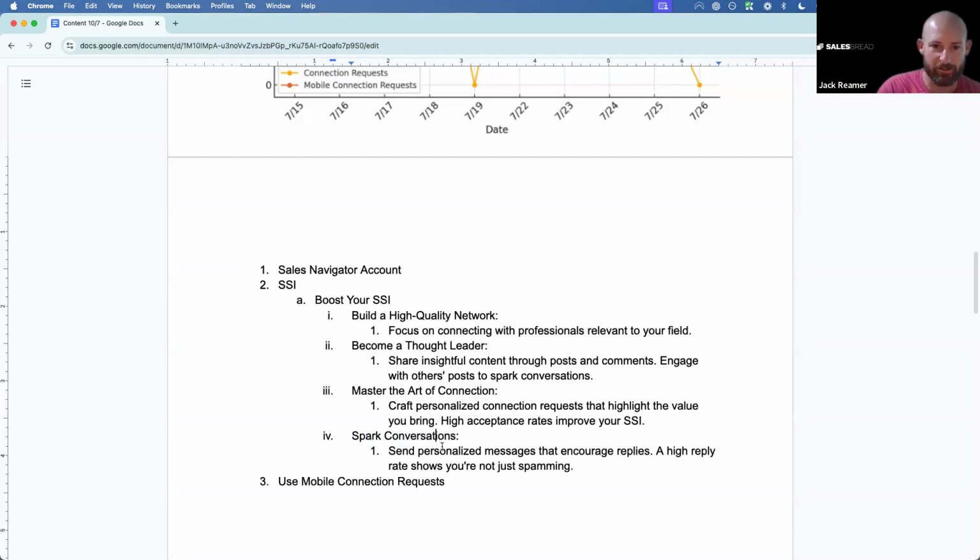And the final one here, spark conversation. So imagine you do all these three things right, but when you send your messages, everybody marks you as spam. This is an indicator for LinkedIn to say, oh, this is a user that's deteriorating the experience of our other users. Let's make sure to put a lid on this user so that they're not mucking up the waters for the rest of them.